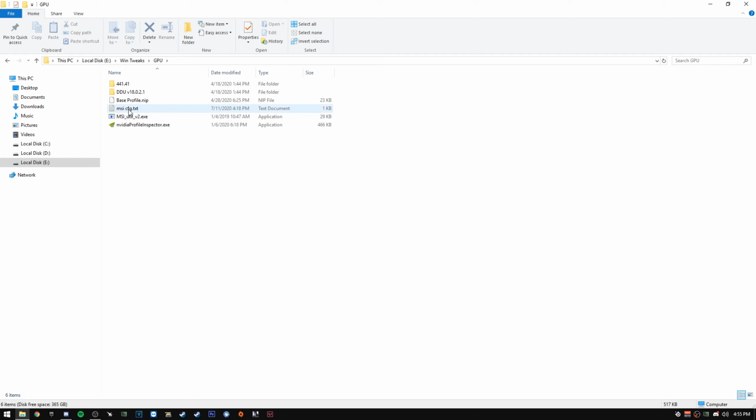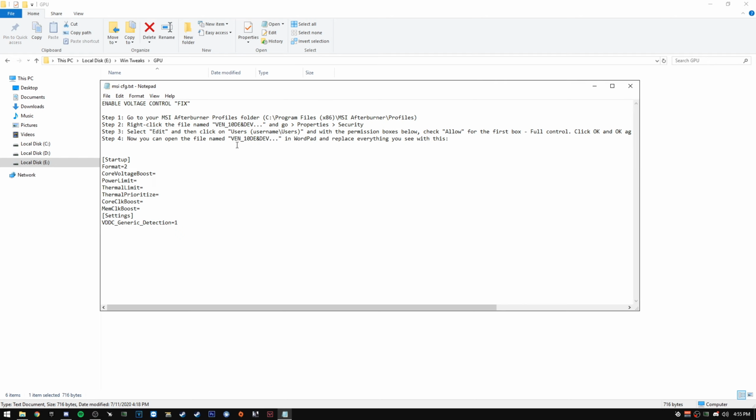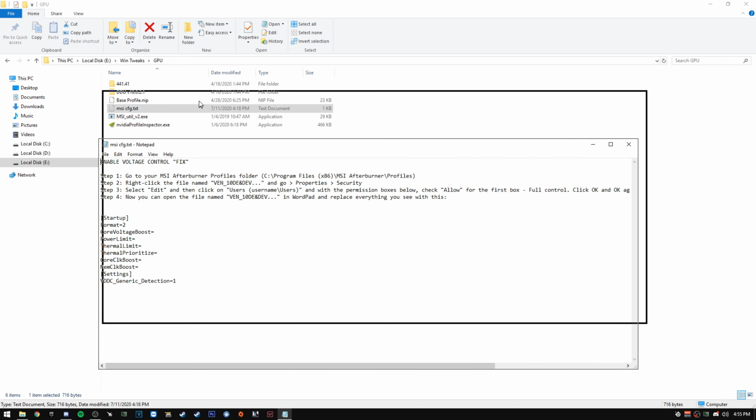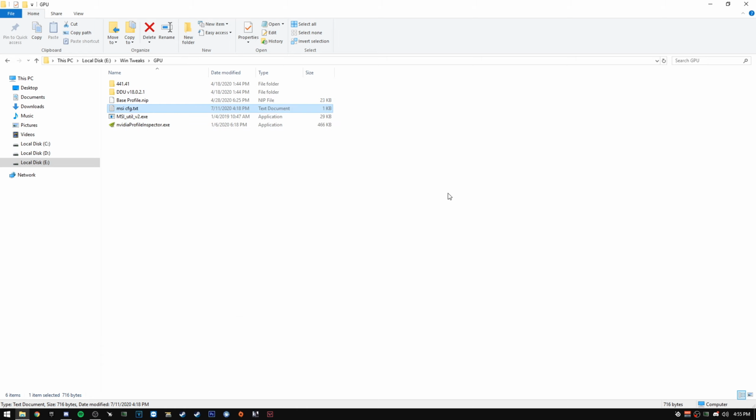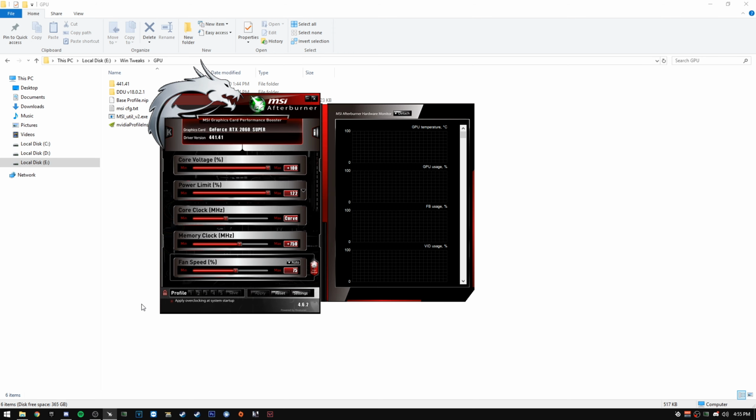So in this GPU folder, open up MSI cfg.txt, this one, and you're gonna follow what I've put in here. You can read this, and you're gonna copy and paste this into this folder, the Vin folder, and then open up MSI Afterburner again. So now this should be ungrayed out, and just slide this to max.